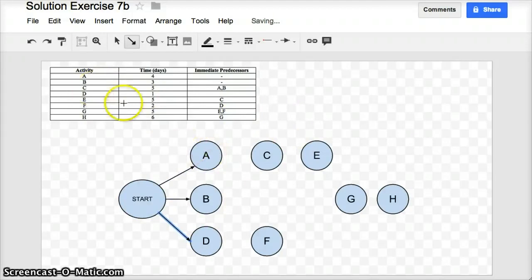And then I need an arrow between A and B leading into C, and going down to E is dependent on C, so I need an arrow from C to E, and F is dependent on D. D has to finish before F can start, so I'll put an arrow between them. G is dependent on E and F, so I need to finish E and F before G can start. And then H is dependent on G, so I'll put an arrow between those two there.